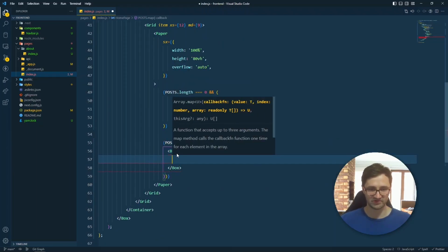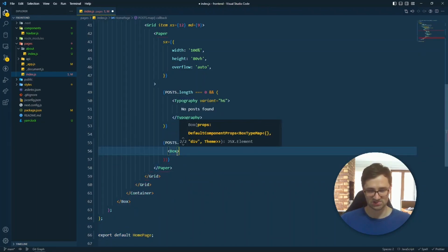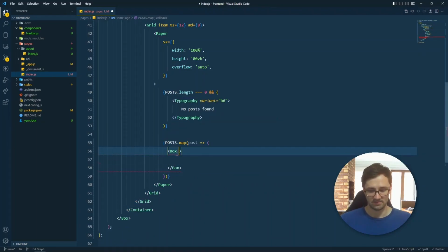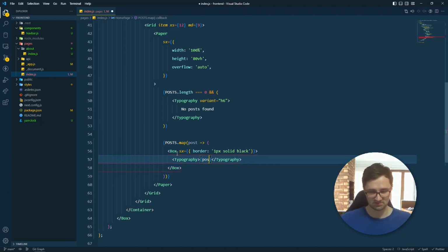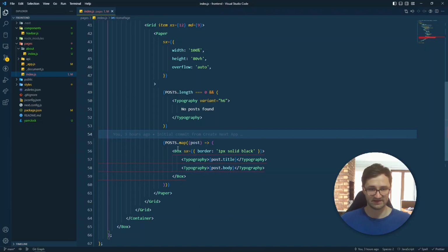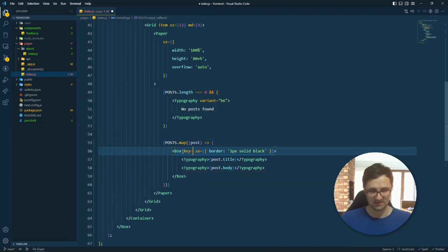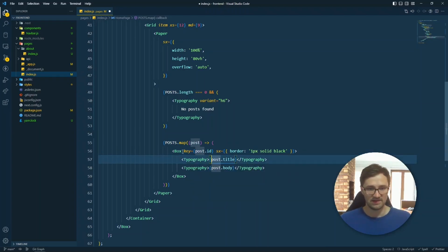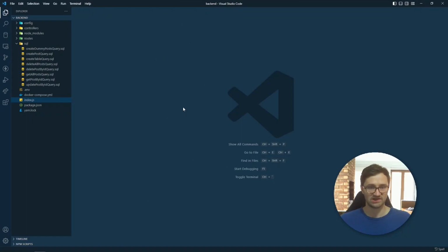I'm just going to create a box for now, a very basic box that has some border. Let's give it a 1 pixel solid black for now. And then in here, we're going to have the post title and the post body rendered in text. So we can save that. This box will need a key. We can just give it the post ID as the key. And this should all work. Let's check it out.